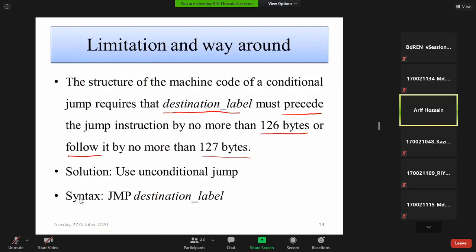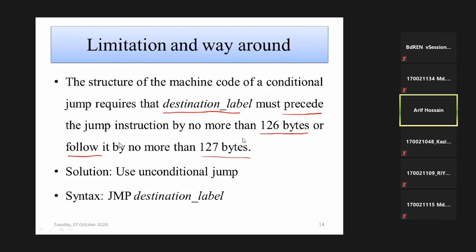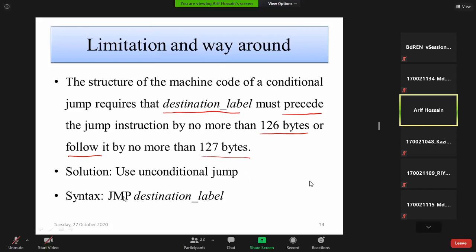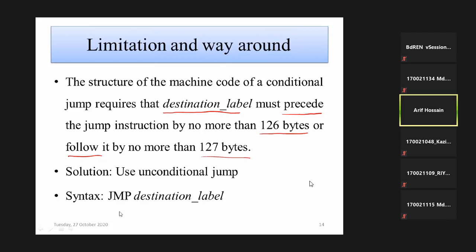So the solution is very simple. We will use unconditional jump. In unconditional jump, we do not have this type of limitation. The syntax is just jump and the destination label. There is no condition like equal, above, less, carry, nothing. It is simply jump. So whenever you write jump and then the destination label, no matter how many bytes of difference there are between the destination label and your jump instruction, it will always jump to the destination label. Clear up to this? Yes, sir.